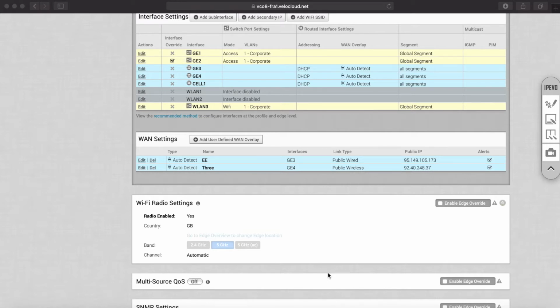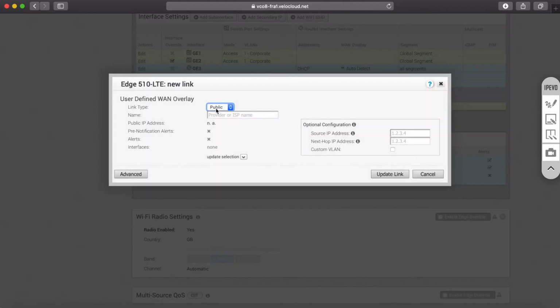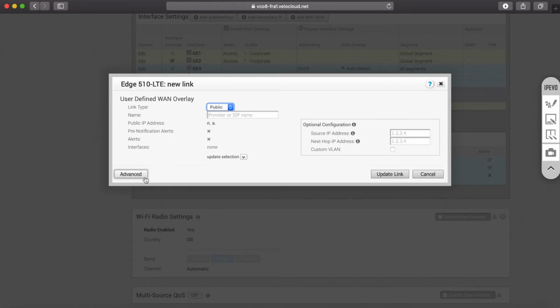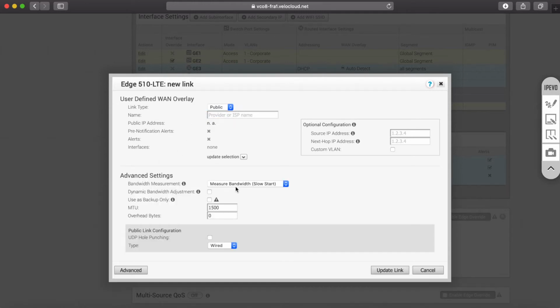So in order to go away from that and even save time from not going manually and inputting all those speeds and feeds, with VeloCloud, you will get a speed test function. So when you create your overlay, whether that's public or private, you'll see in the advanced section that there are 3 ways of measuring bandwidth.